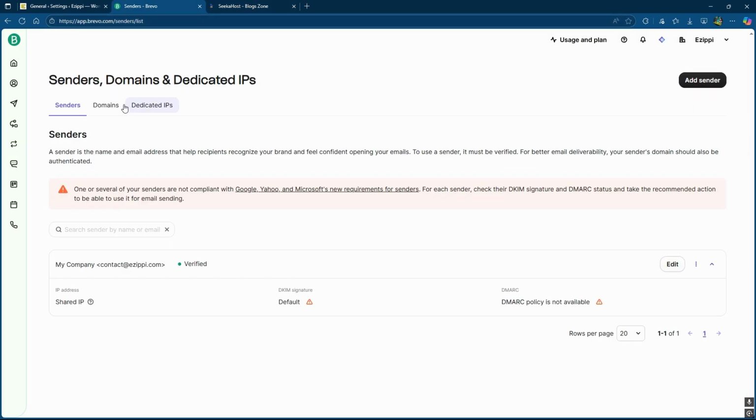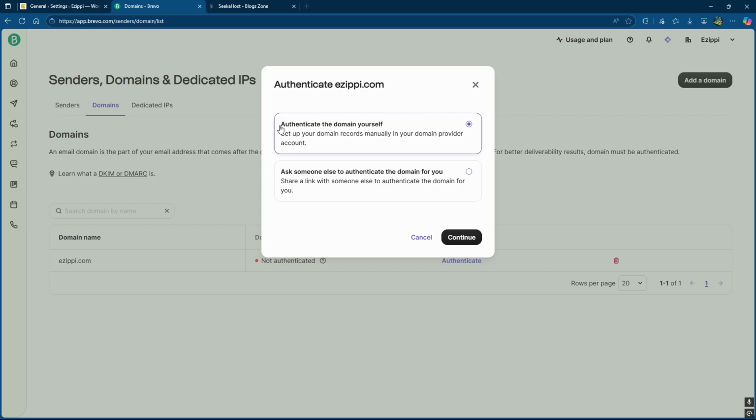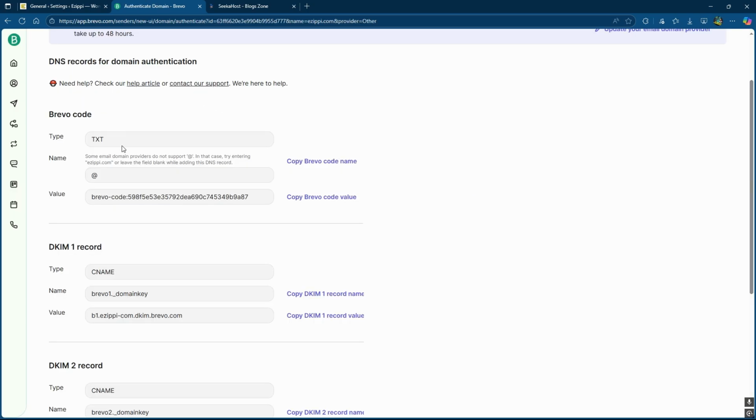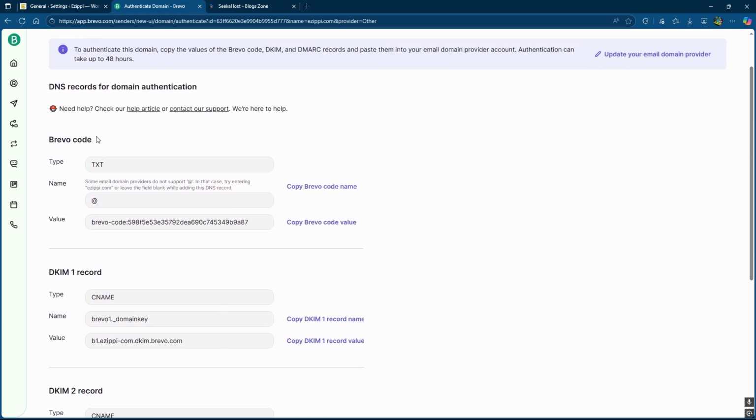From Brevo, we're going to go to Domains. As you can see, it's not authenticated yet, so let's go ahead to Authenticate. I'm going to select the top one, which is Authenticate the domain myself. Let's go to Continue. Here it's going to give us the values that we need to input into our section on the Zone Records. Let's start with the Brevo code first. It's asking for a type to be TXT, the name to be an @ and this is the value. So I'm going to copy the value.